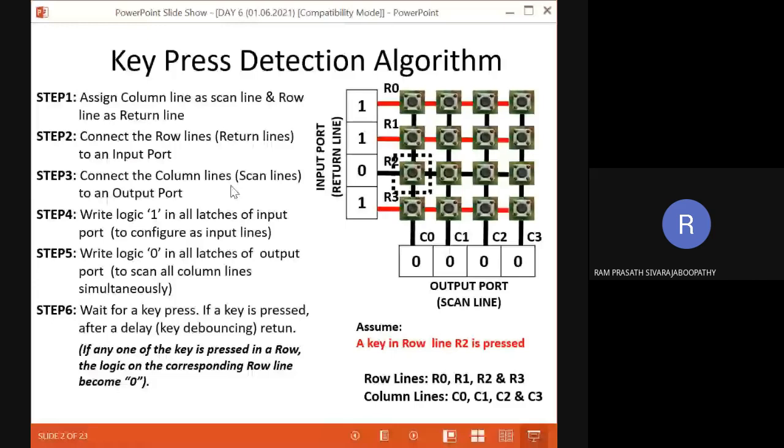1101, 0111, 1110, 1011. So only one of these four combinations can come. So this is available in decoded format. We have to convert it to the encoded format, so that we can know the row line.